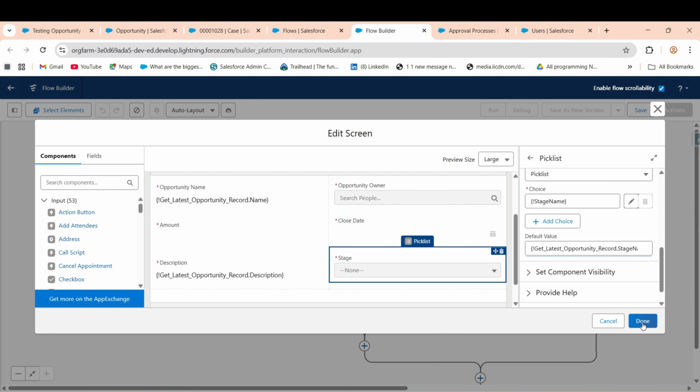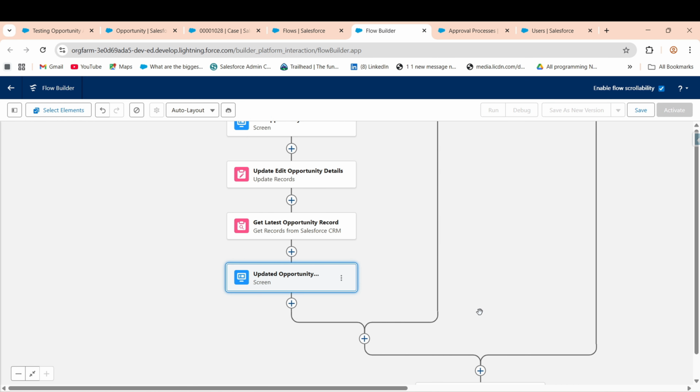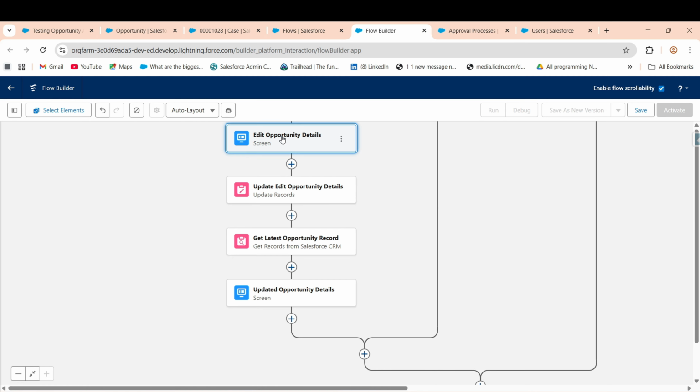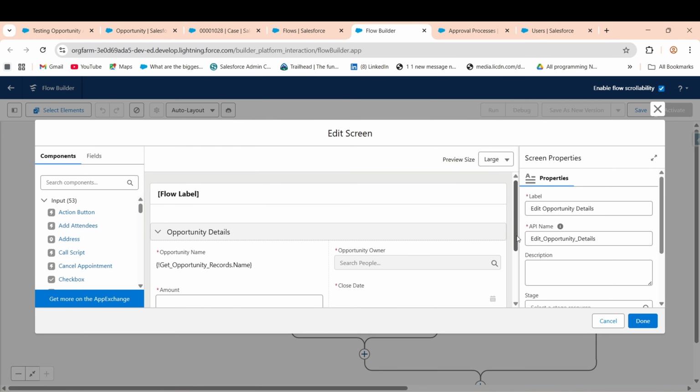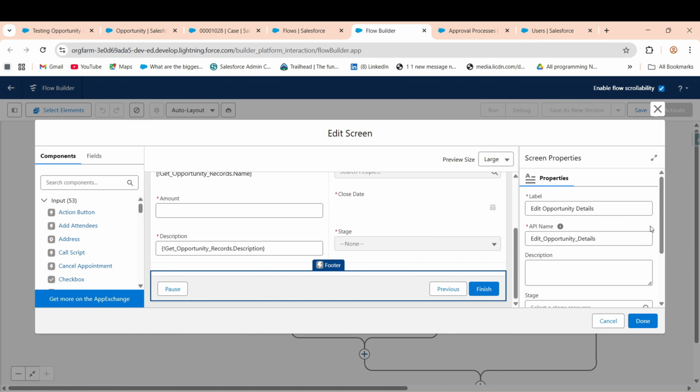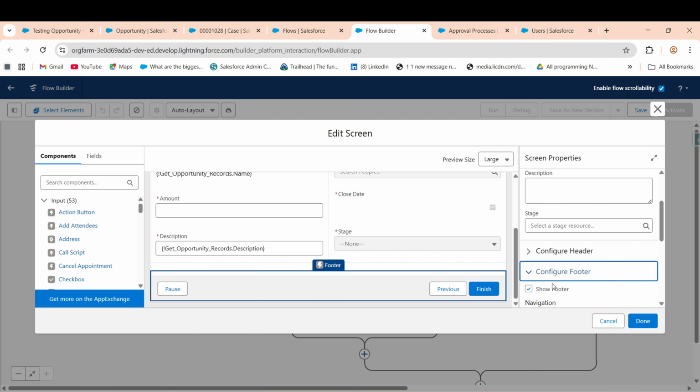Yeah, I've done this. So once I've done this, there it is. Click on this again in the configure footer section.